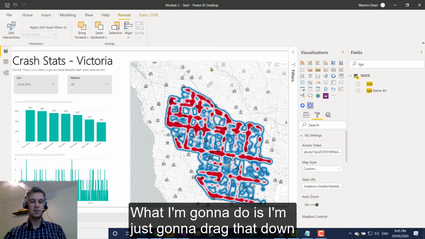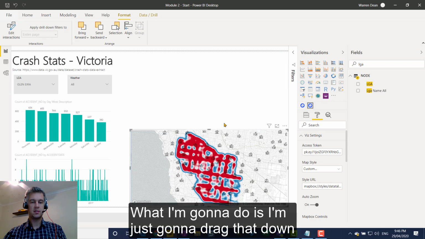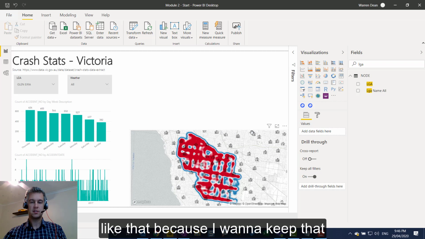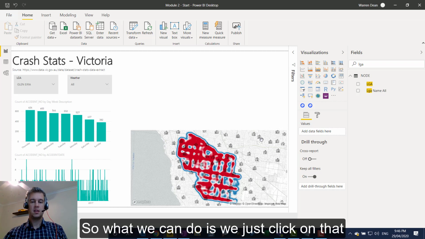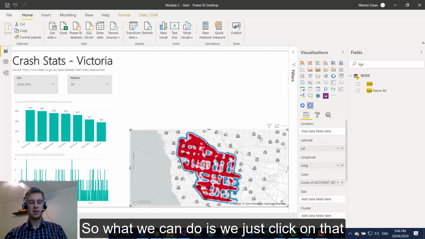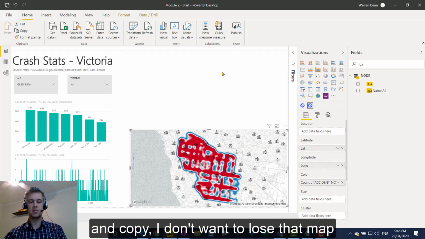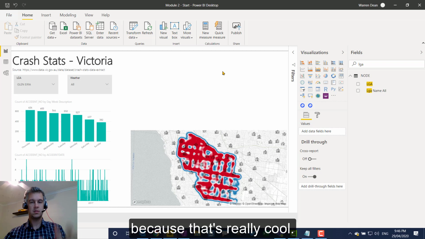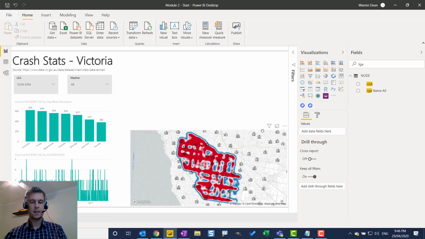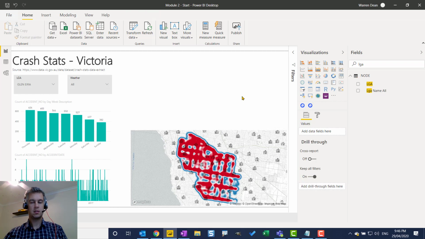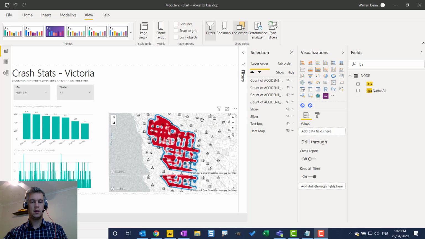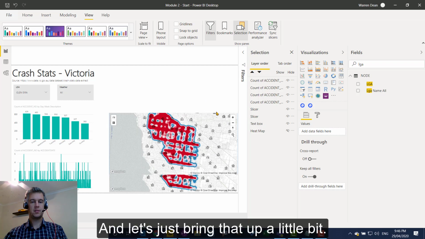What I'm going to do is drag that down like that, because I want to keep that, but I also want to show you a Choropleth map. So what we can do is click on that and copy. I don't want to lose that map because that's really cool. I want to Control C, Control V, and let's bring that up a little bit.